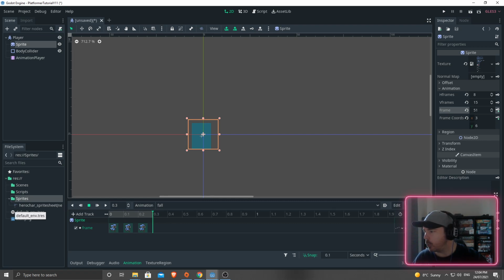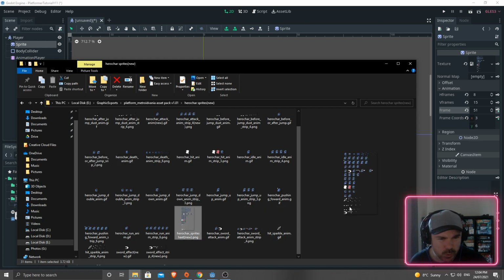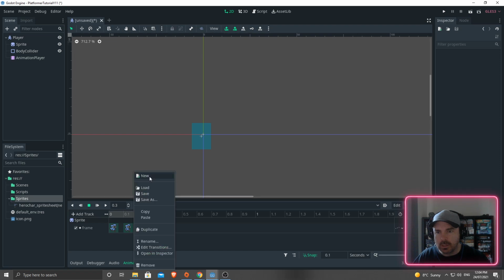And there are a few others. What are the other ones that we need? Oh, I see. That's before and after jump. I'm going to leave those ones for now, because I'm not too worried about it. So that's before he jumps and after he lands. We've got the run, we've got the push. What is that one? Oh, that's the attack. Okay, we actually want that attack, not this attack. So let's go ahead and add in attack.